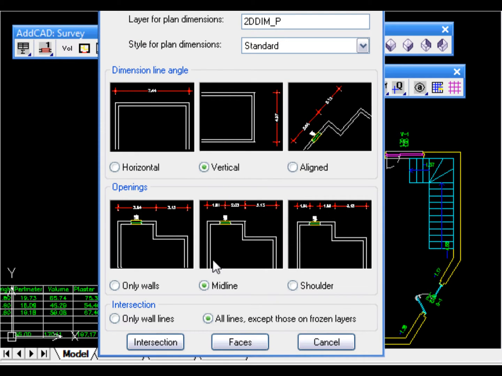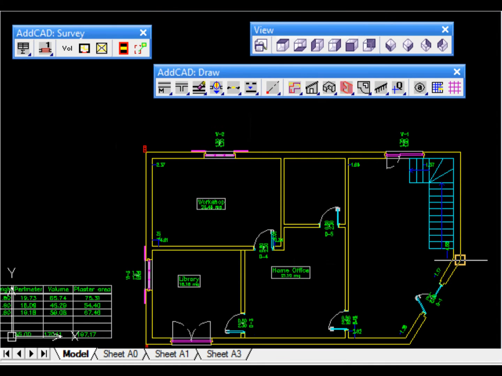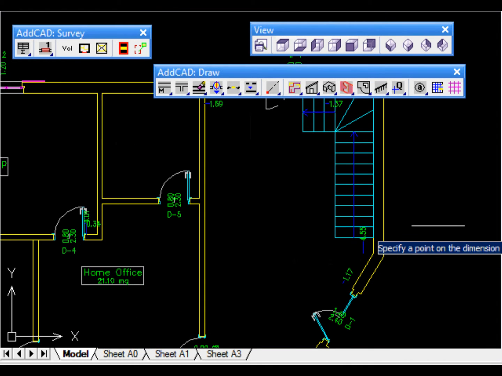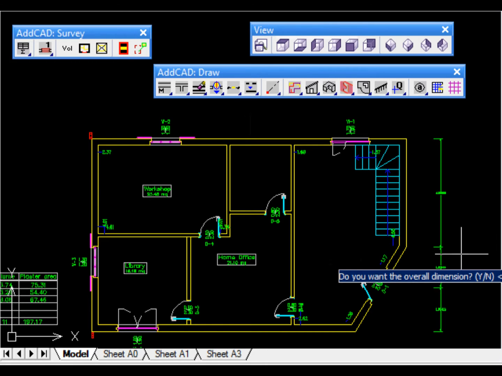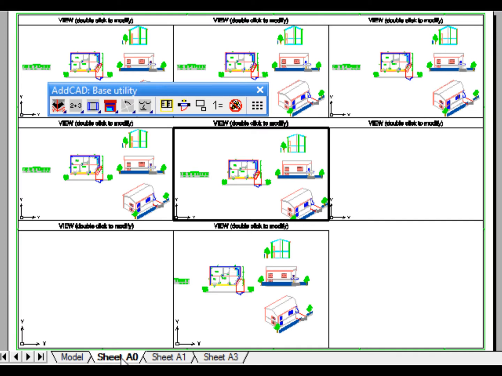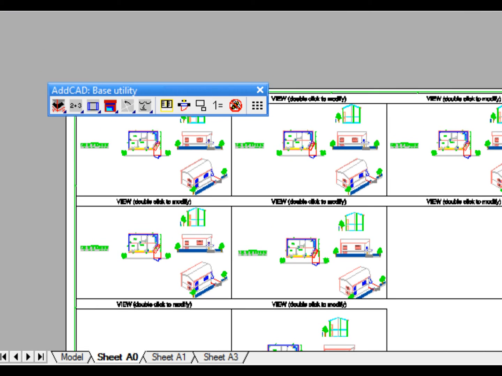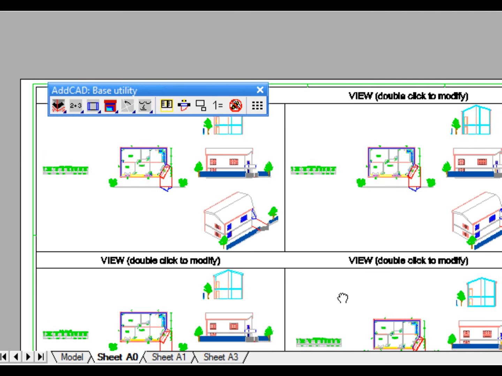Of course, AddCAD includes commands to automatically dimension plans and elevations. Let's see how to dimension the drawing of a plan. Once you have chosen the orientation and the other options, you need only to select the first and last line of the facade. Now let's see the last and very important subject, how to create the layout for printing.